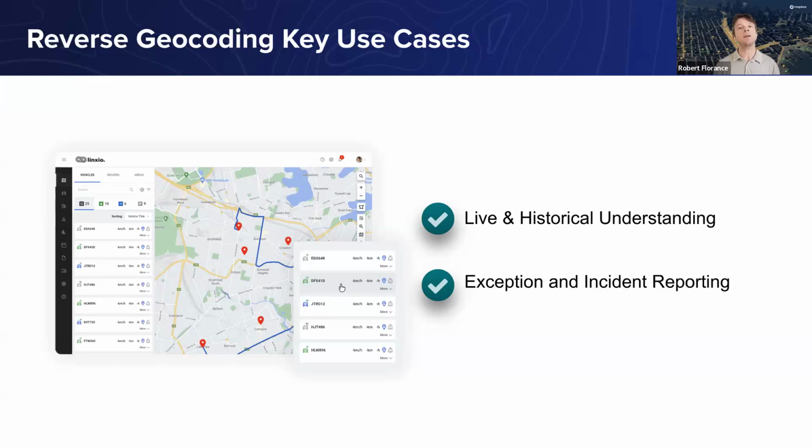And connected to this is the exception and incident reporting. So anytime there's a deviation from the route or any atypical event is detected, a reverse geocode will enable you to know where that actually happened and contextualize it. It allows you to do things like auto-populate the location in a ticket, which can cut down a lot on the CSR's handling of driver calls.